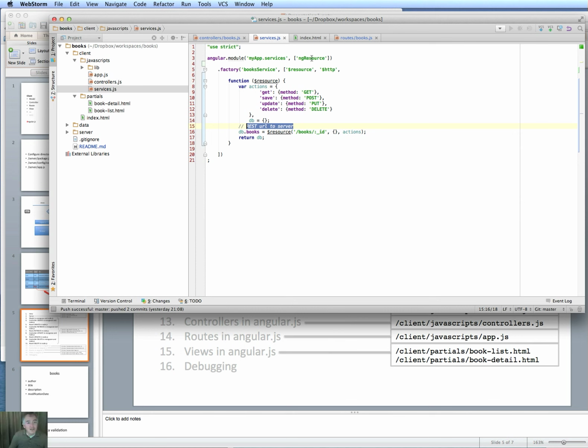It depends on Angular resource, ng resource, and we apply the method factory on it. The name of it is books service, and it has some requirements. That is with dependency injection, resource, and HTTP, and a method. And this one is how we link from client to server. We define some methods, get, post, put, delete, in two ways. We only need one, but it doesn't matter much. So get, put, post, delete. We're gonna retrieve, we're gonna create, we're gonna update and delete documents. And this is the REST URL to the server.